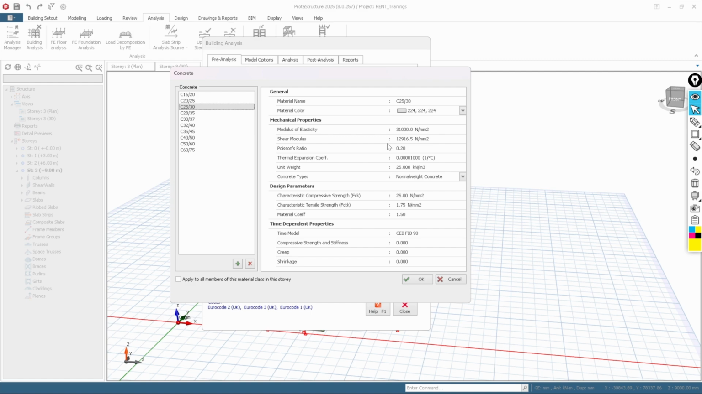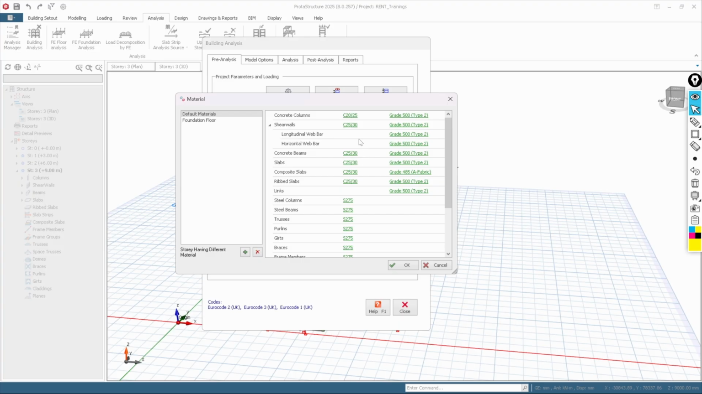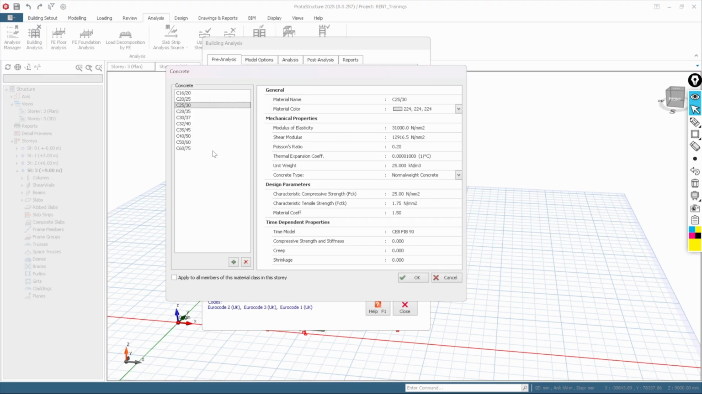We also have many other options here. We also have the unit weight here as well. You can change that if you want. But in this case, I would like to use the class of 20/25 with the compressive strength as 20 newtons per millimeter square. Then when I've done that, I'll simply click OK. The same thing goes for my shear walls. I would like to use the same thing for my shear walls. So just make sure I select 20 over 25.